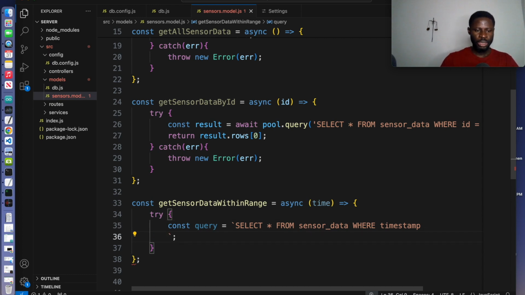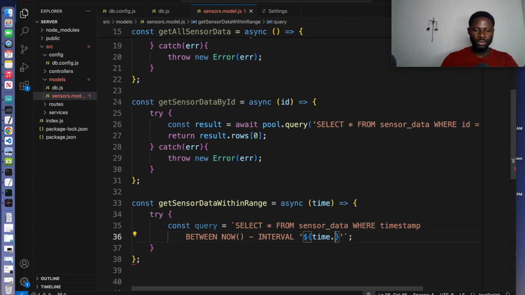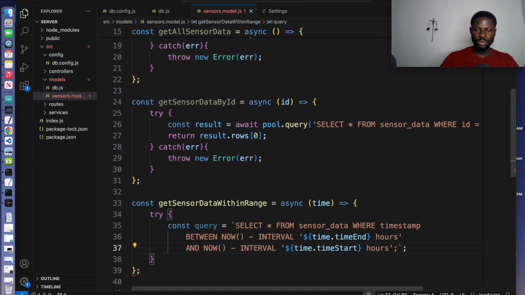Let's go to the next line and do timestamp BETWEEN now, and we need to subtract. Let's get the time that we passed here. This time we get timeEnd. So this is going to be an object. So that object will have a field that we call timeEnd. It will be in hours. Okay, let's continue the query. Let's go to next line. Now we will get the timeStart. So now minus interval. We do the same thing. This time is going to be timeStart, also in hours, and we will bring a semicolon.